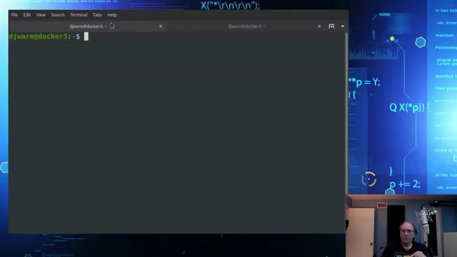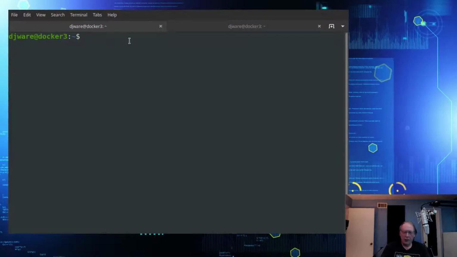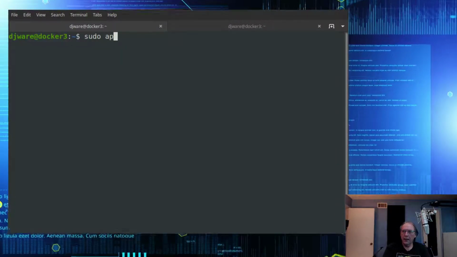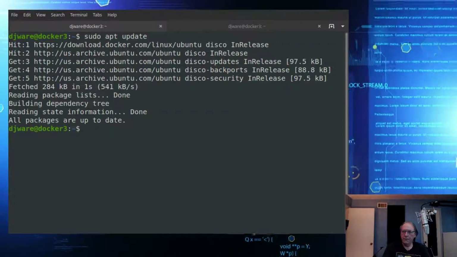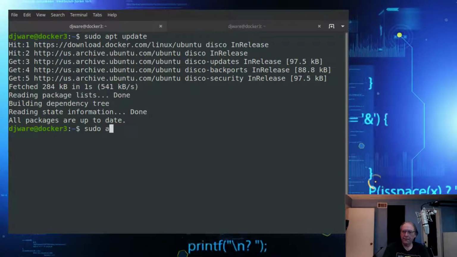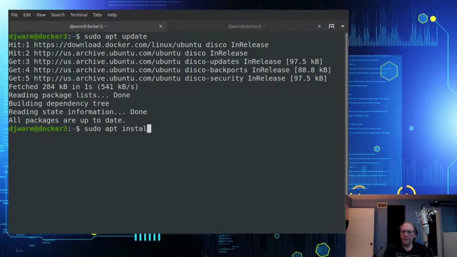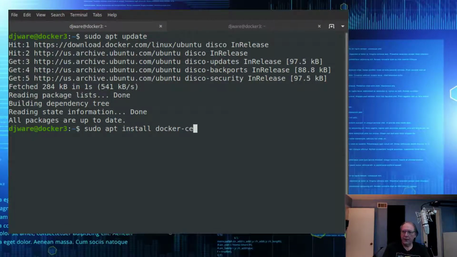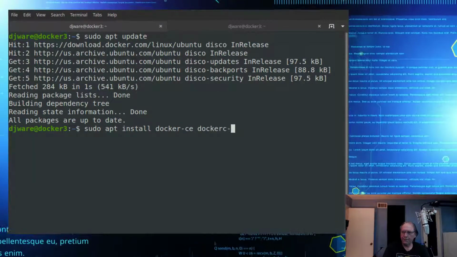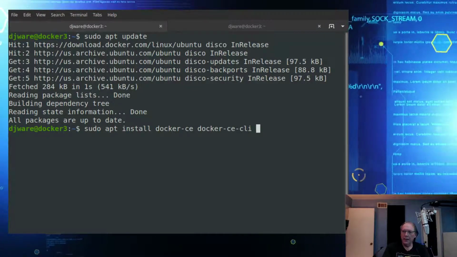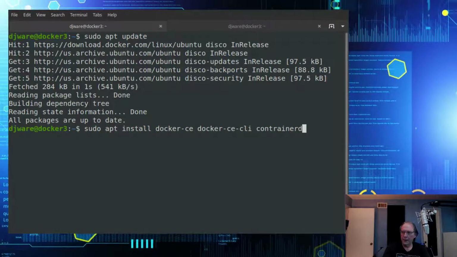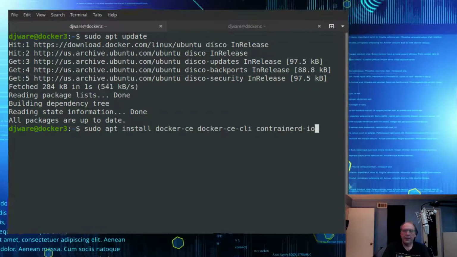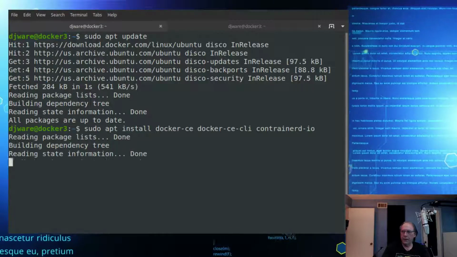So let me slip over to a terminal window, and we'll go ahead and get started. Okay, we're all good there. And we're going to be installing Docker CE, the command line interface, and we'll need containerd.io, which is the runtime.